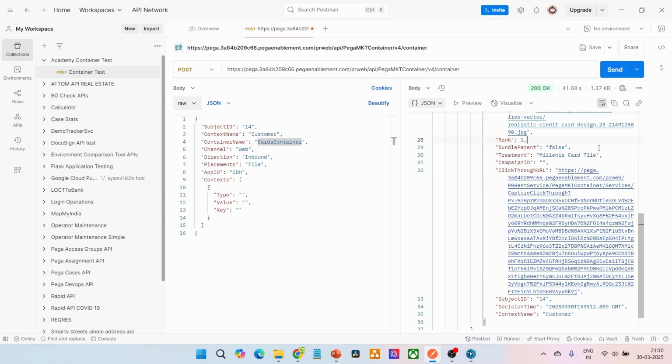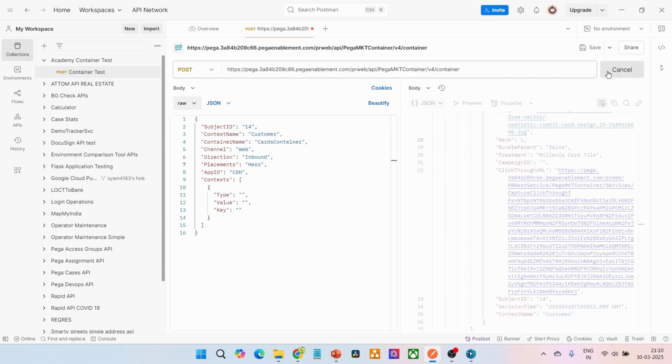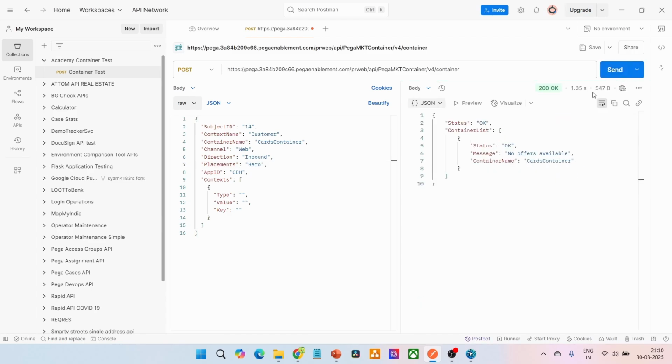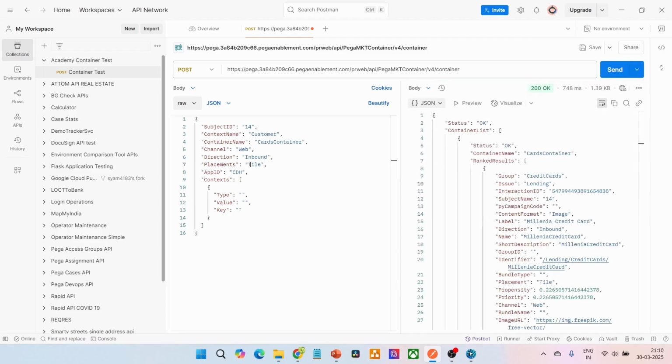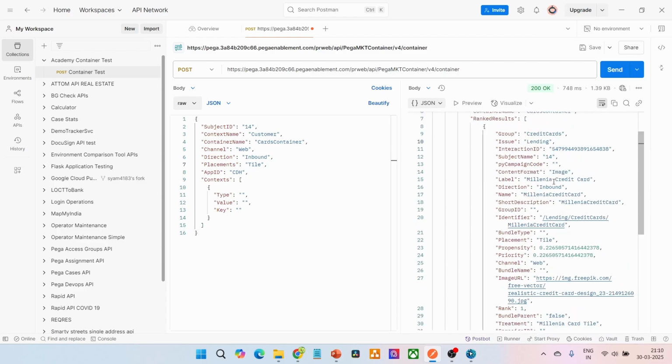Awesome, right? Now let us see whether this record has been captured by Pega or not. That we will see very quickly. Now, instead of tile, I will provide hero and click on send. What response will it send? You can see there are no offers available. Why? Because we haven't created any treatment with the placement hero. We have only created with the placement type as tile. So if I provide the placement as tile, I again receive the Millennia credit card. I hope you understood the request and response structure.